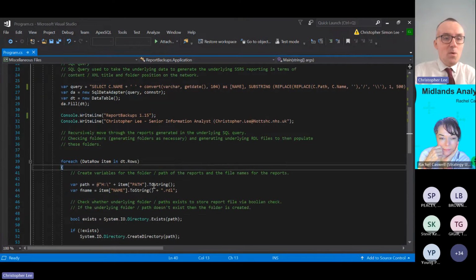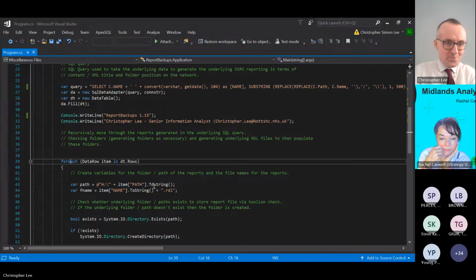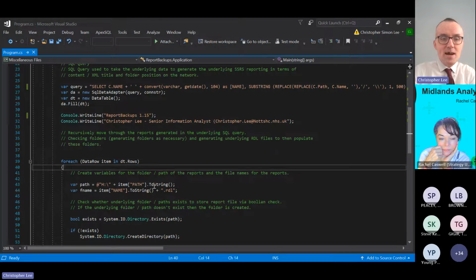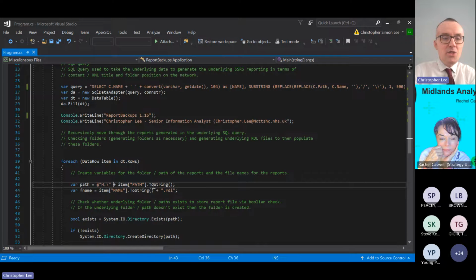And then we've got a nice bit of recursion here, so all this is doing is saying that for all of the reports that we've defined that we want to extract, push them here.